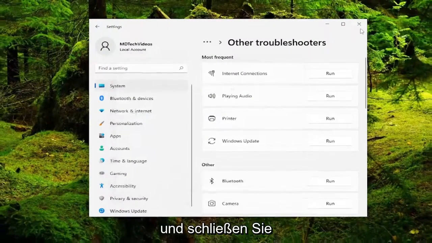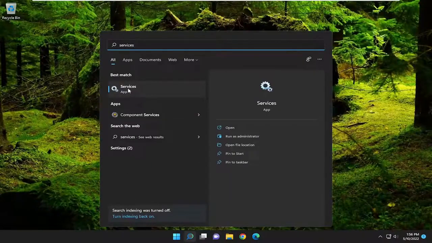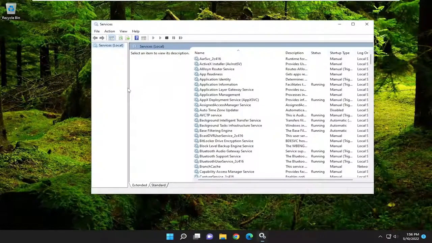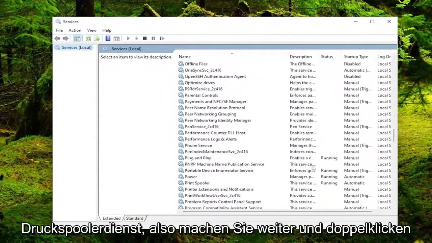And then go ahead and close out of here. Open up the search menu and type in services. Best match should come back with services. Go ahead and open that up. You want to scroll down to the print spooler service.